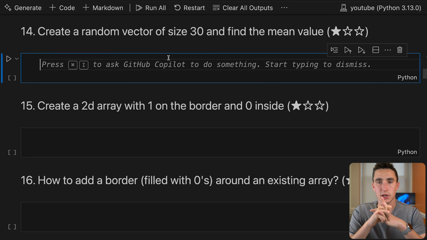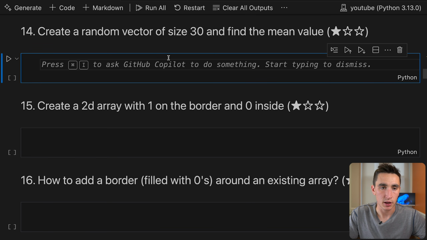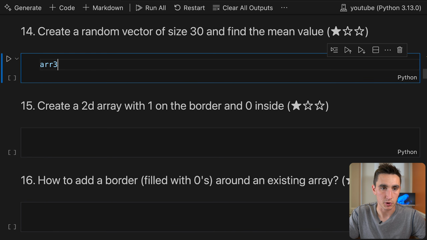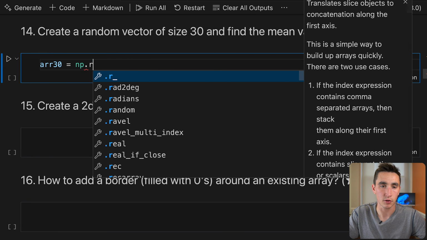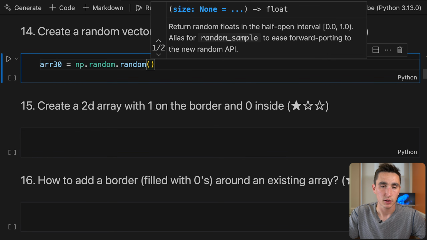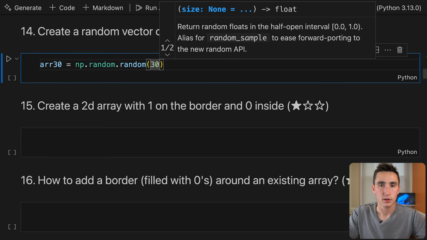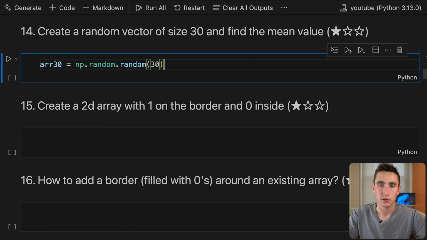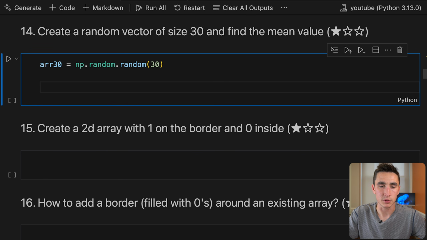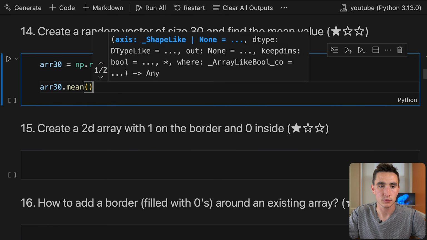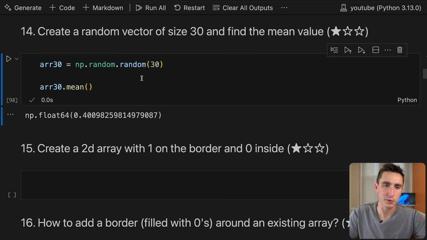Create a random vector of size 30 and find the mean value. So we'll call this array 30 equals np.random.random 30. And if we want to get the mean value, we can just do array 30.mean. And we expect it to be around 0.5 always, because this is generating random values between 0 and 1. And we see that when we run this, it is around that 0.5 with some expected fluctuations.